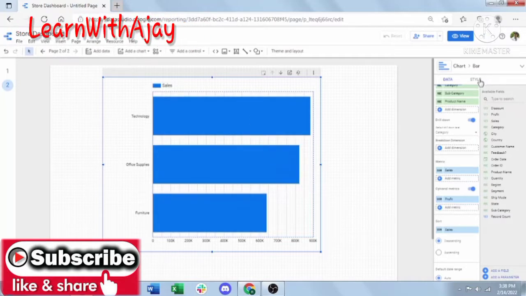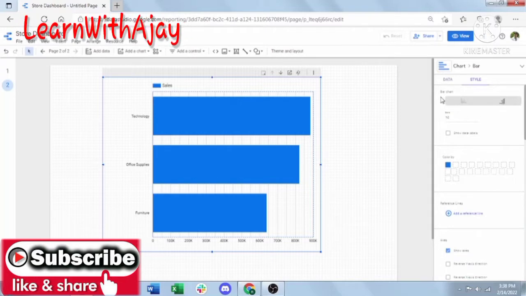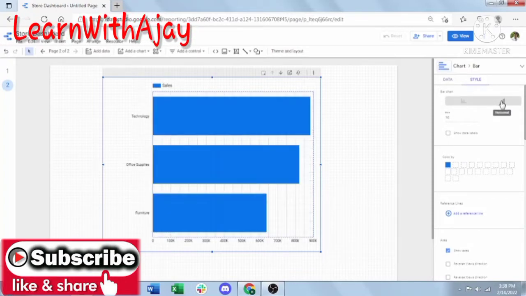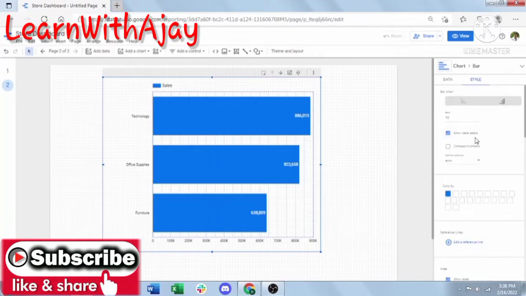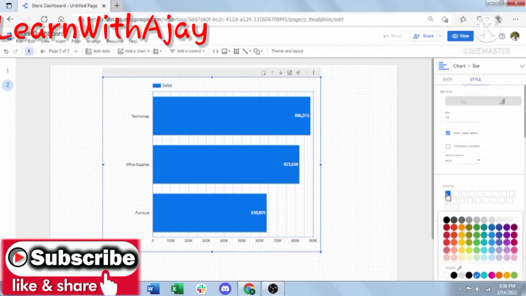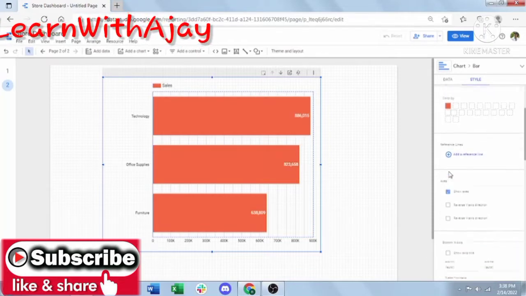To make it more attractive, we need to go and select style. Click on the style, and here drag it low. This is the vertical. If I click here, it will show vertical, and if I click on the right side, it will show horizontal. So we can change the position as per our requirement. Once we click here, it will show the total number of values. And here you can select the color you want. I'm going to select this color that makes the dashboard look more attractive.